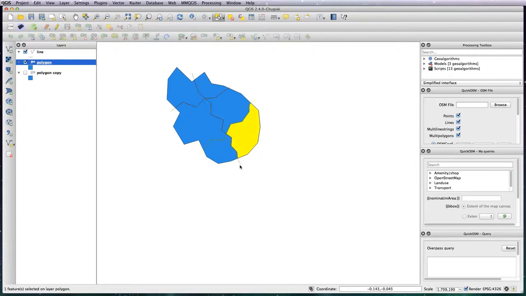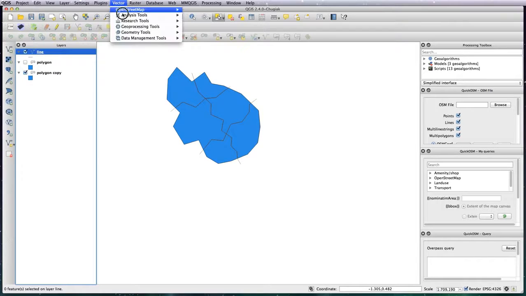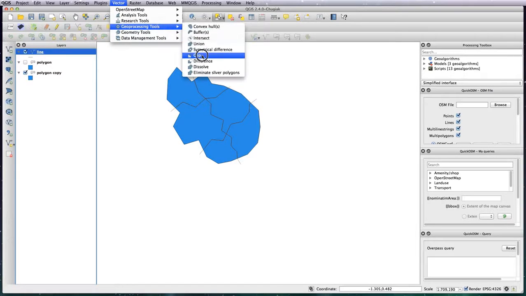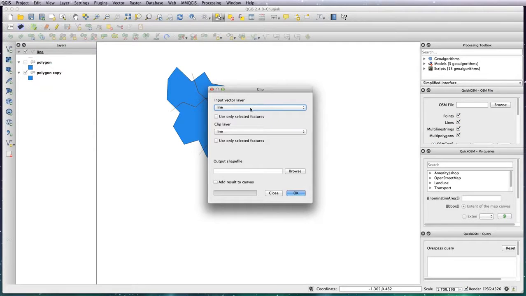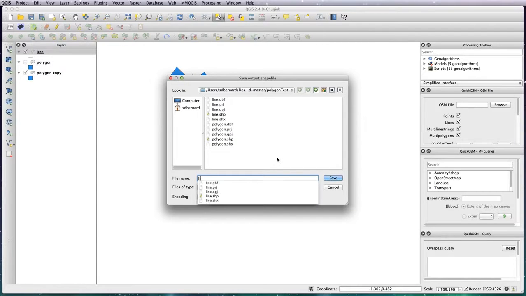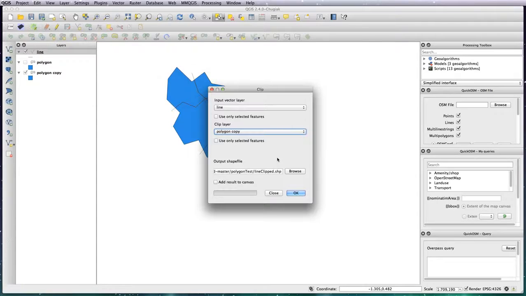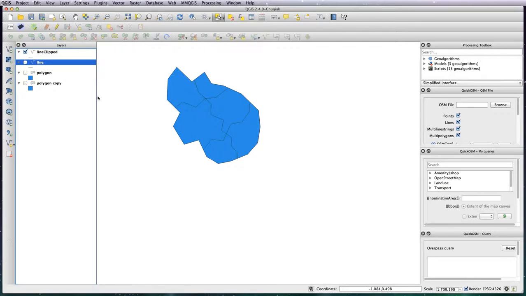Now just to finish this off, I want to clip these lines that I've drawn to the shape of the polygon. Now this is where having the copy of the original polygon comes in handy. So we can turn this one off, turn this one back on, and we can use this layer to clip this line layer. So with the line layer selected, go to vector, geometry, sorry, geoprocessing tools, clip. So the input vector layer is the line and the clip layer is going to be the polygon copy. And we'll just create a new shapefile called line clipped. Add result to canvas, okay that. And now we have our lines clipped to our polygon.